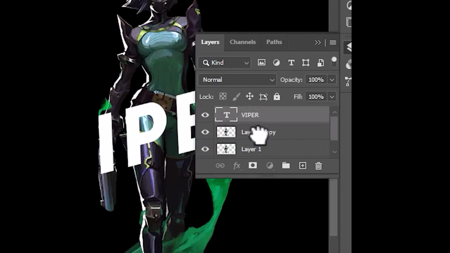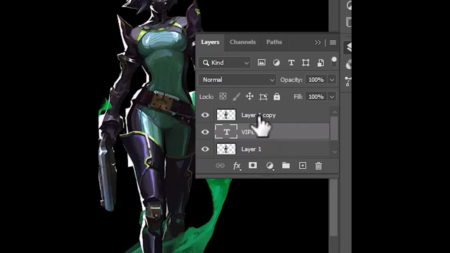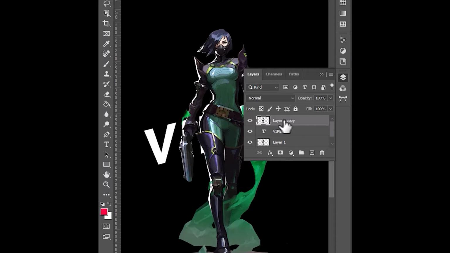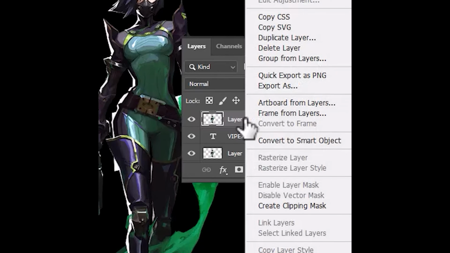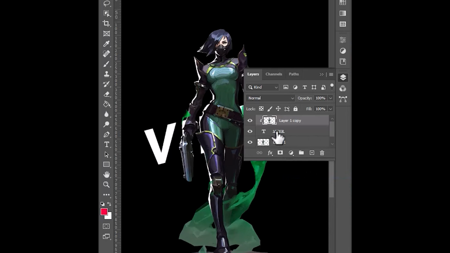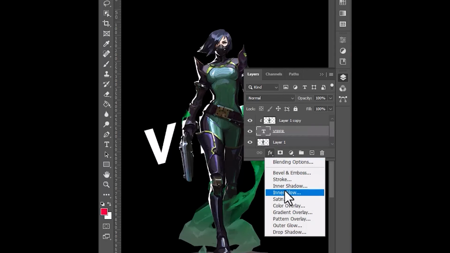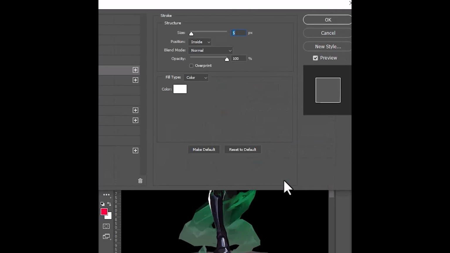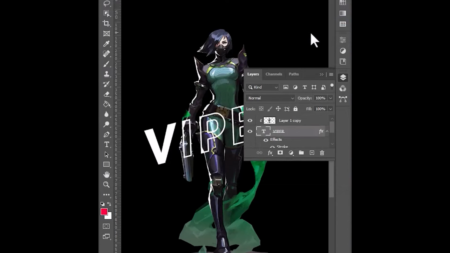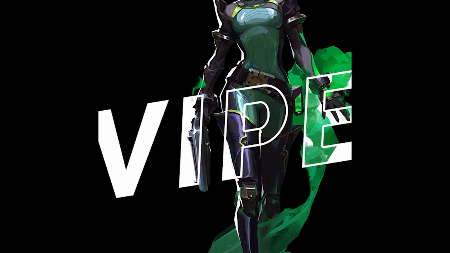Go to layers. Bring the text layer in between the object layers. Click on the first layer of an object, right click and hit clipping mask. Go to text layer, FX and click on the stroke. Add value according to your need. Mine is 5. Hit OK and there you have it.